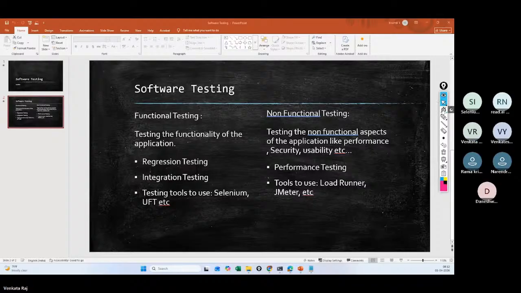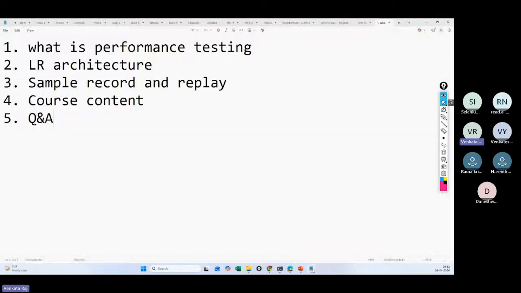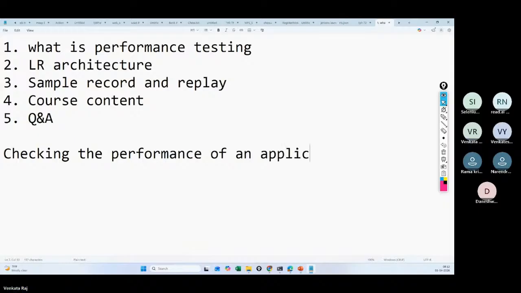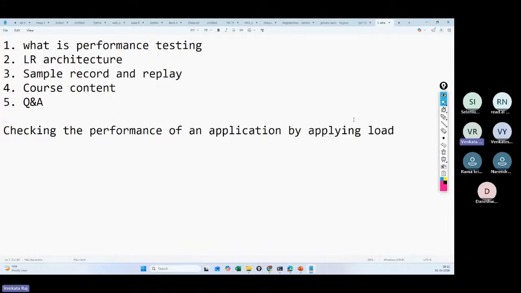Hope you got some clarity about what this performance testing is all about. I'll write a generic definition, not a textbook definition: checking the performance of an application by applying some load. What do you mean by this? Checking the performance of an application by applying load. Take the same example of a lift or an escalator. You went inside the lift and pressed 3. That means the lift has to go to the third floor.